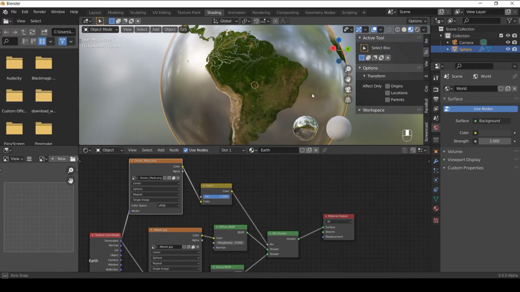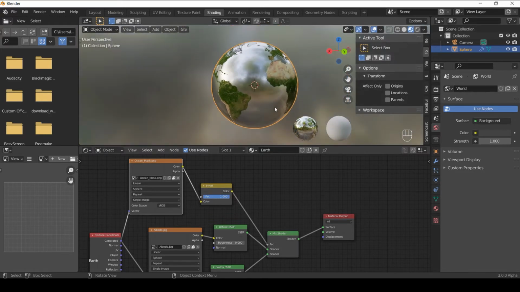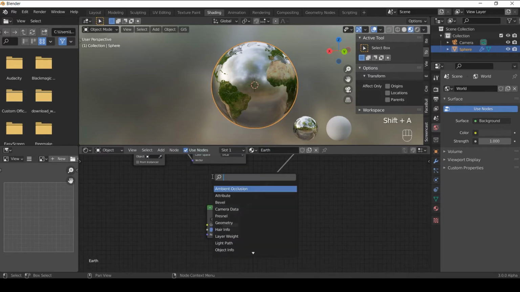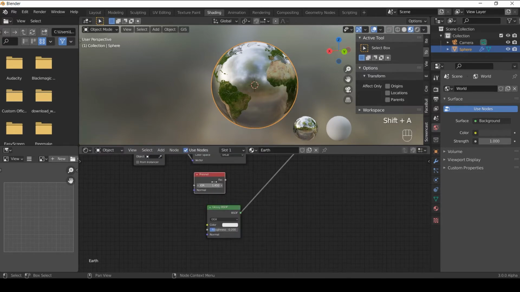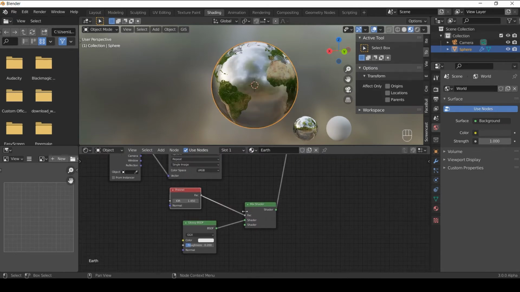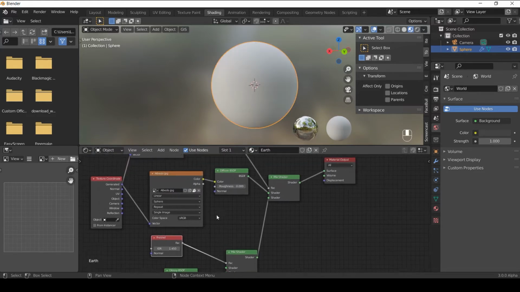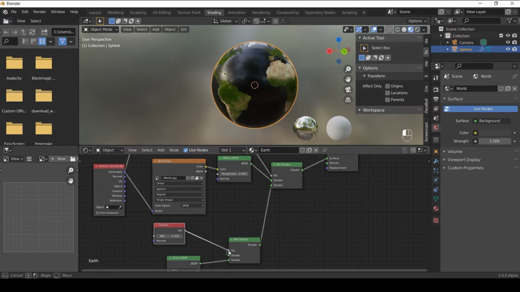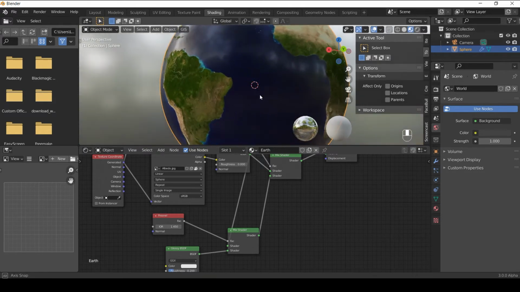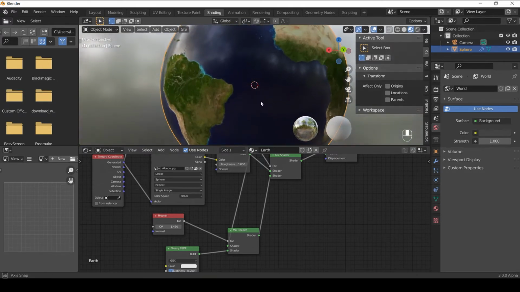However, we want to maintain its blue color. So what we have to do is come back into the nodes. We want to bring this down here, add in a fresnel. We want to add a mix shader, plug that in there, the fresnel to the factor, and now what we want to do is plug that down there, and the diffuse into the shader. Now you can see that the sea is glossy and is blue.